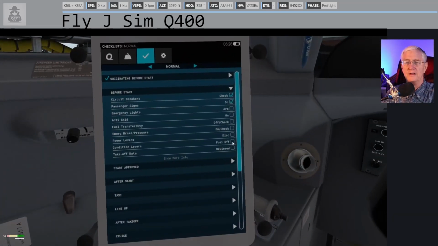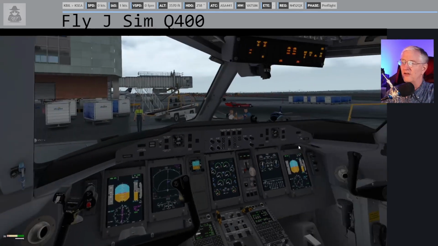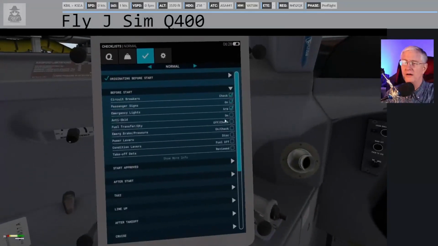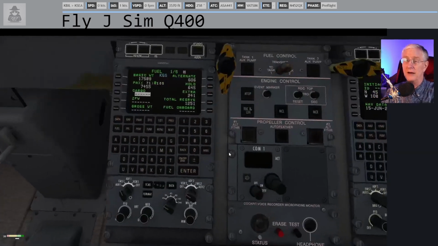Cockpit. Tow is driving up. There comes our pushback truck. Anti-skid is on. That's a switch over here by the co-pilot. Anti-skid is now on. So that's good to do. Fuel transfer is off. Emergency brake pressure has been checked. Power levers are at disconnect. Condition levers are off. Takeoff data has not been done.